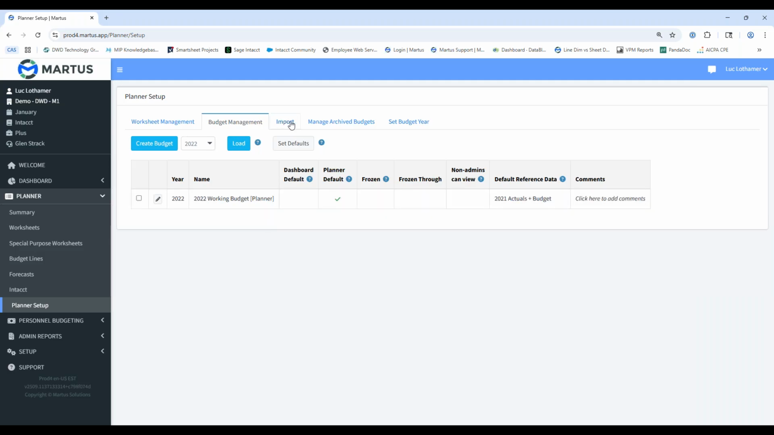There is also a nice import feature, so if you're just getting started on Martis or you prefer to work in spreadsheets, again, I would highly recommend getting away from spreadsheets as much as you can, but you can import them if that's the approach you want to take.